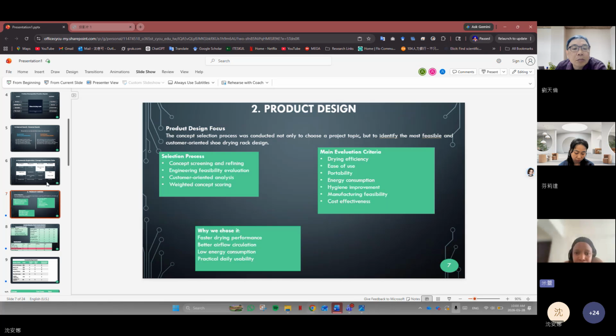In the next part, we focused on the product design. In this part selection, we did not only choose the project topic, but identified the most flexible and suitable way for customers to use the shoe rack. With the selection criteria, we had concept screening and refining, engineering flexibility, and customer orientation, because this product is mostly suitable for people living in small apartments.